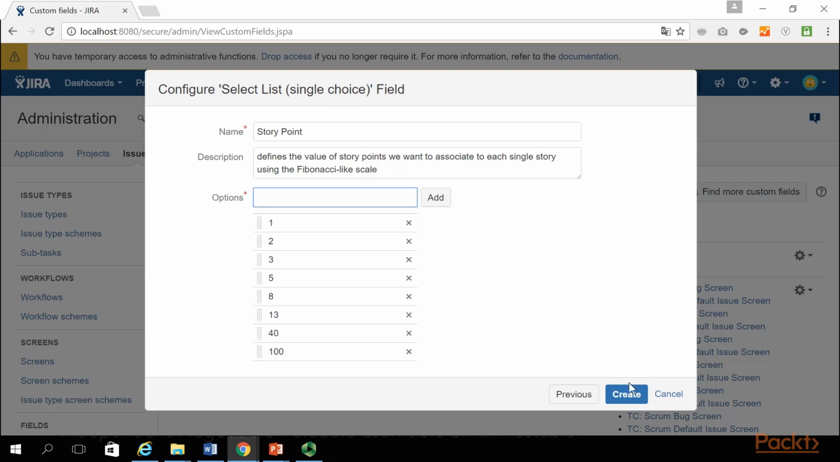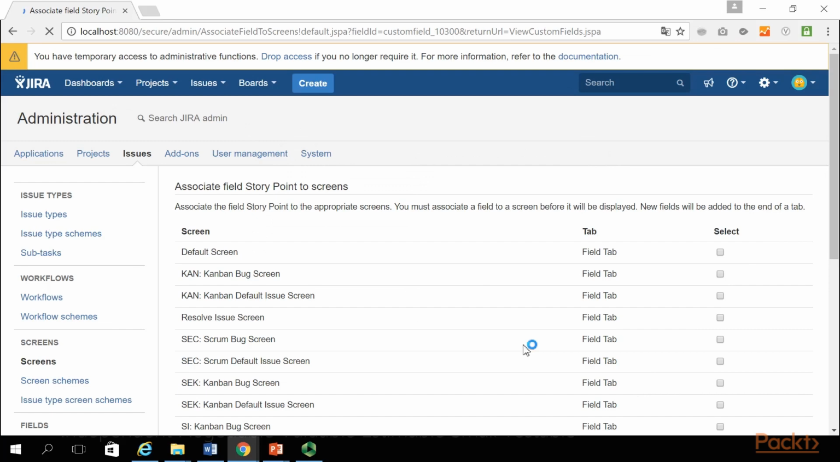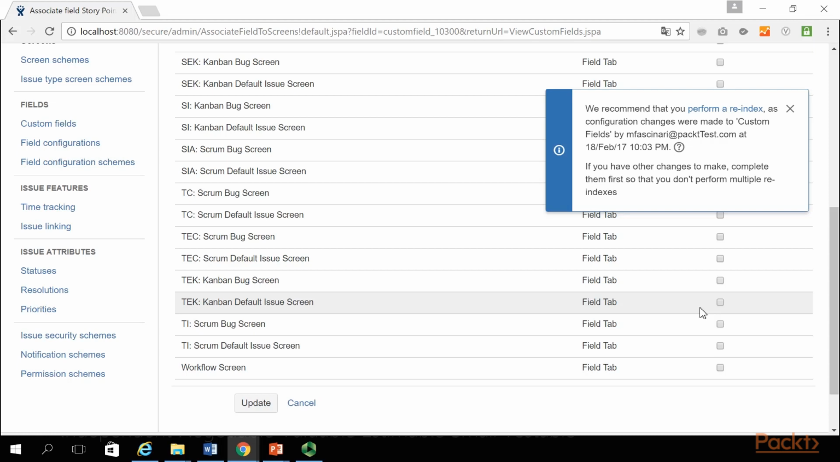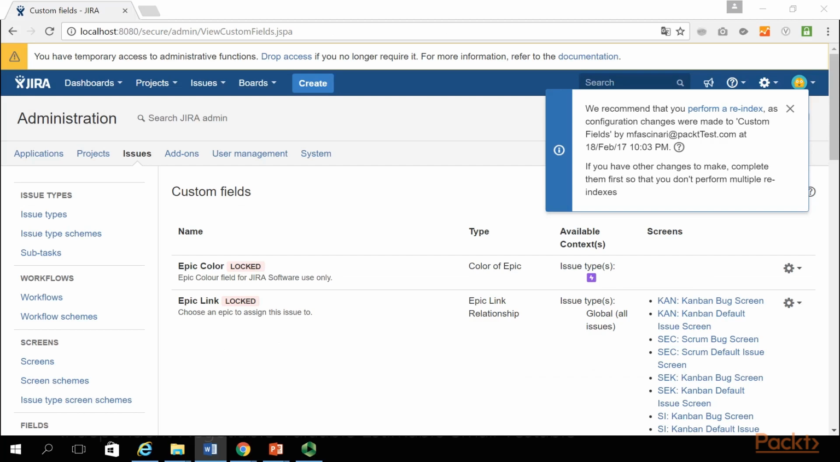We then click Create. In the Associate Field Story Points to Screens page, we select our Project Issues screen to ensure that the story point field will be displayed in the TEC and TEK projects. We then click Update. Now the story point field is displayed anytime we add a new issue in the TEC and TEK project, as we did in section 1.